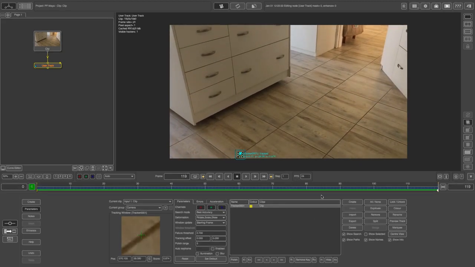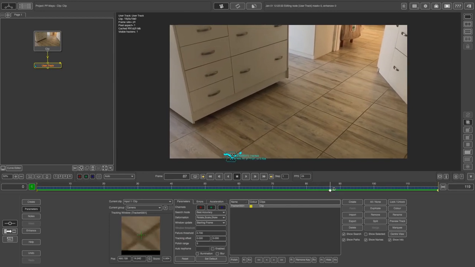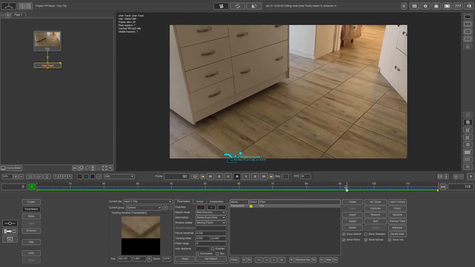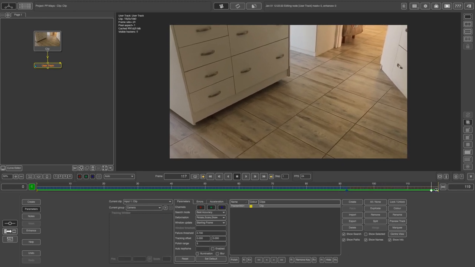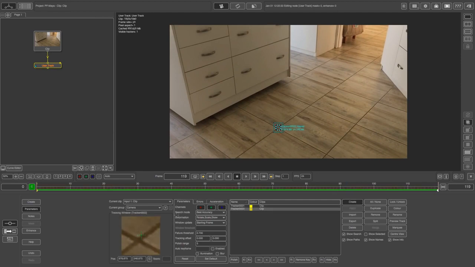Okay, so as you can see, our track actually went off the screen there, so I'm just going to go to the last good frame, and then I'm going to remove my keys to the right hand side, so this button here at the bottom, and then I'm also going to hide those tracks. So basically it's just going to end right there. Okay, I'm going to go to the end. I'm going to create another tracker, create, and let's do this point right here, and then I'm going to track backwards.